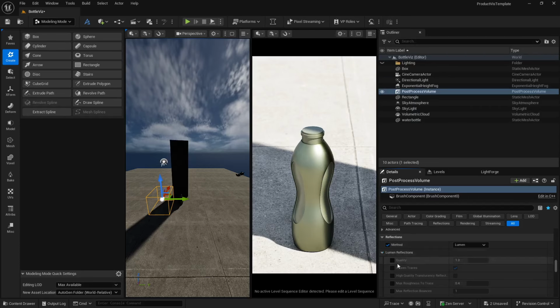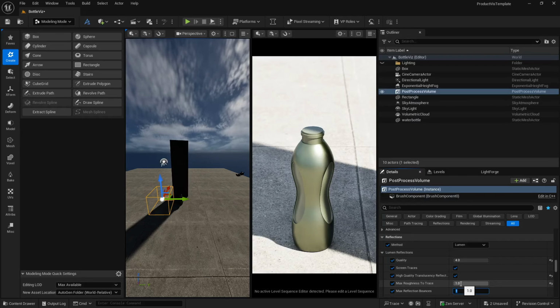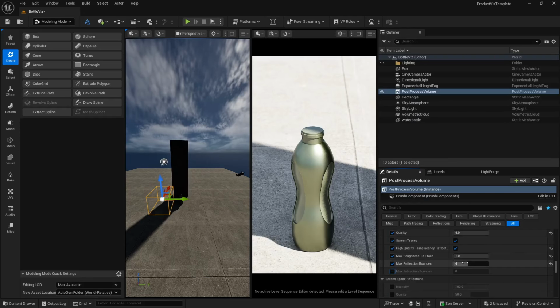Let's just have a method of Lumen reflections as well, so we get some really good reflections, you can see here as well. So let's just do 4 for high quality translucency. I know we don't have those values here, but I tend to use this a lot, so I just do a 4 and 4 here, and I'm going to reset this out.